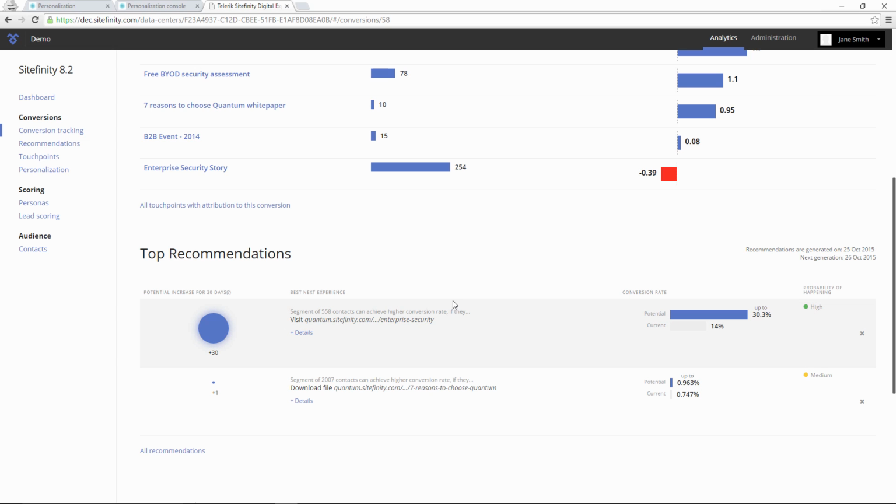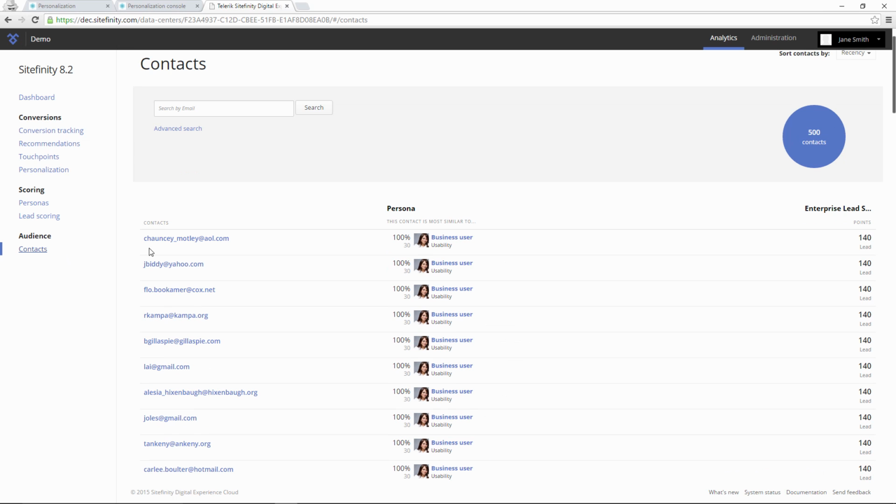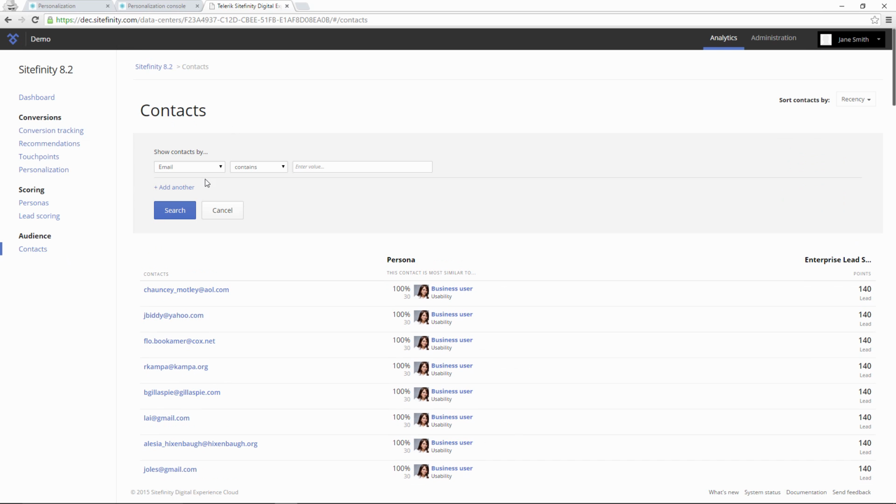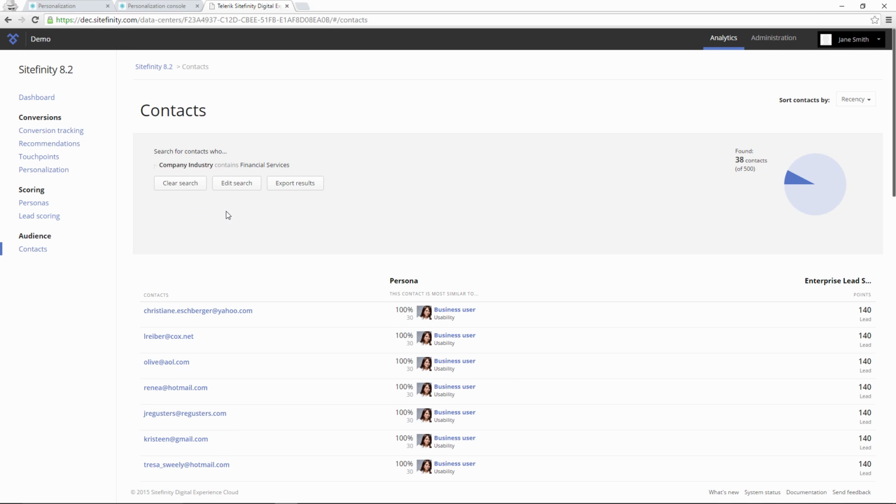And these data-driven recommendations would be for the segment you specified during your conversion definition using the custom contact properties. You can also use custom contact properties when you go to contacts, and here you want to search for contacts that, let's say, contain financial services. And so you can find all the contacts that are from the financial services industry. You can export those results. You can send them an email by importing them in your email marketing system, or you can send those people to your sales team to give them a call, for example.